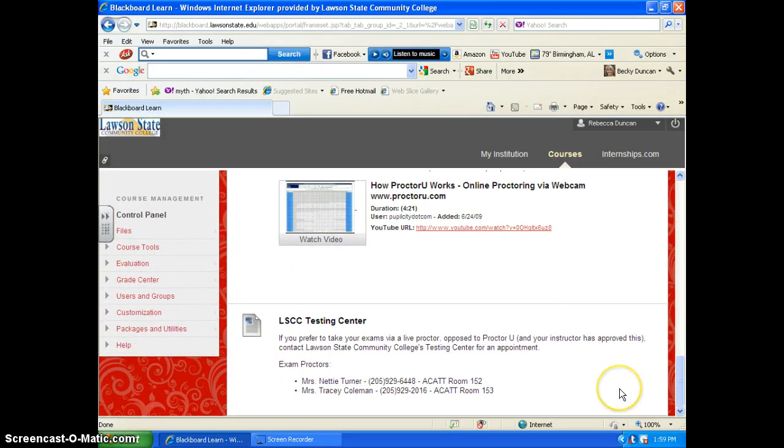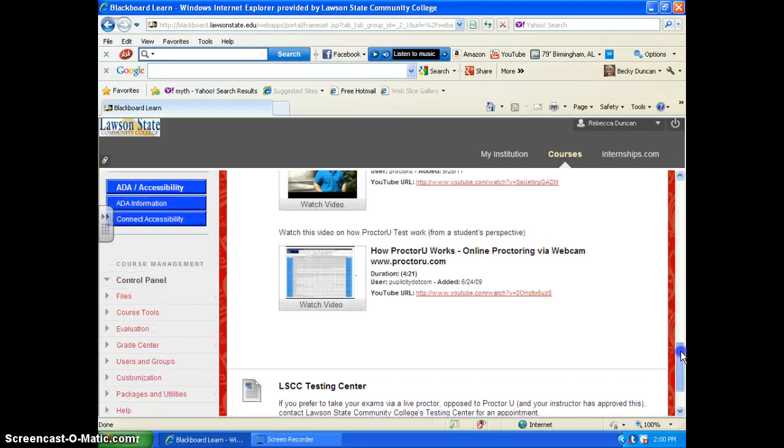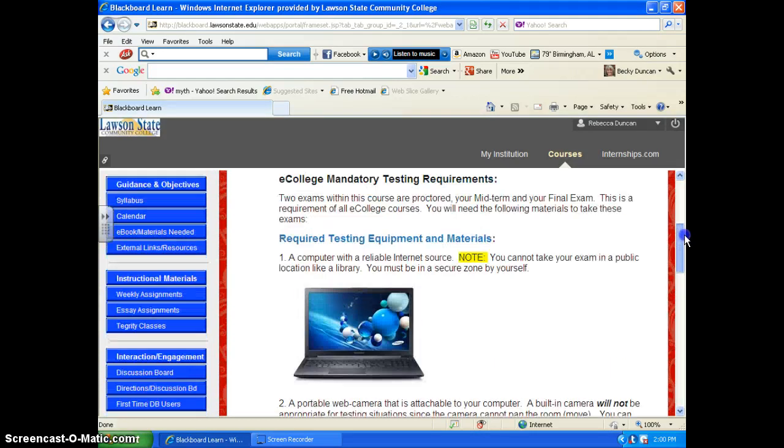And then if there is some really significant issue, and you contact me ahead of time so I can approve it, then you do have the option of coming to the campus and taking the test there, set up with the testing center. But that can't be done last minute. I won't approve it last minute, and you won't be able to schedule it last minute. And it has to be done during the week that it is assigned.